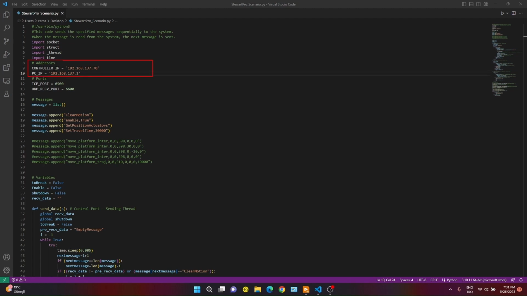In the address section, we are setting our IP addresses for the controller and the computer. In the port section, we are using TCP port 6500 to send the commands to the system. We are using UDP port 6600 to receive the feedback messages from the system.